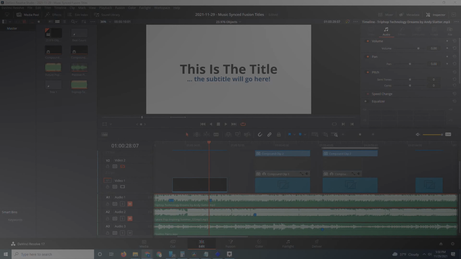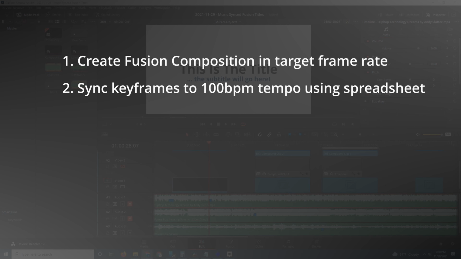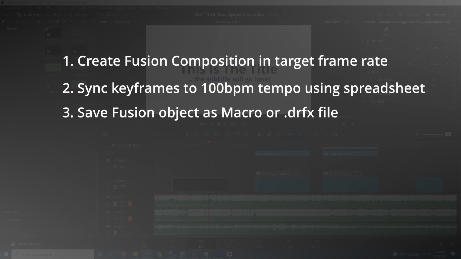So here's the basics of how it works. First, we're going to create the Fusion object in a timeline that matches a frame rate we want to use this object in. I mostly edit in 23.976, so that's what I'm going to use. Next, we're going to sync the keyframes to 100 beats per minute using the spreadsheet to tell us what frames the beats fall on. And then we're going to save the Fusion object as a reusable and shareable object.